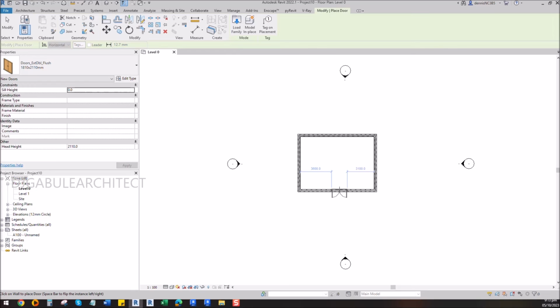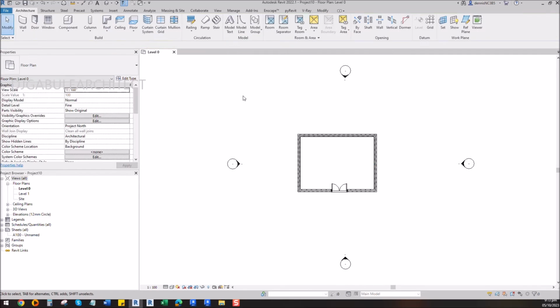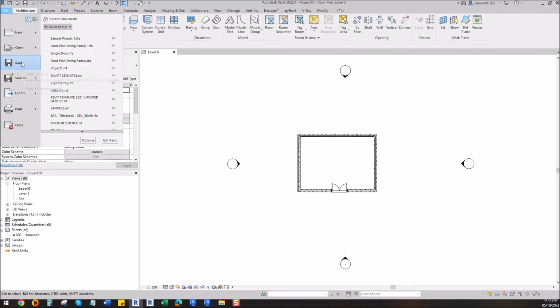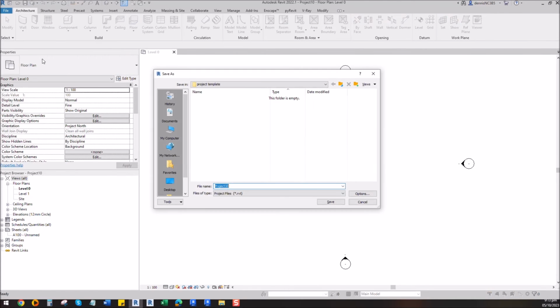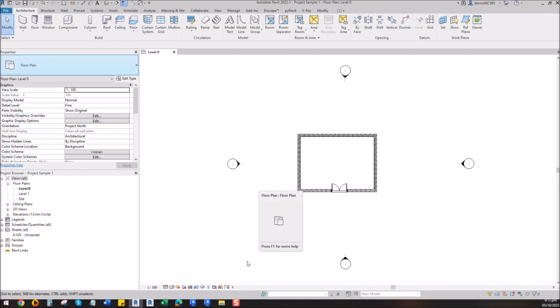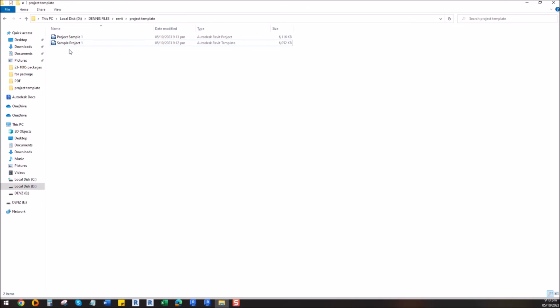Okay, let's create a door first, create a door, then let's save this one as project sample, then save. Okay, let's take a look at our folder. Yes, so this one is already a project.